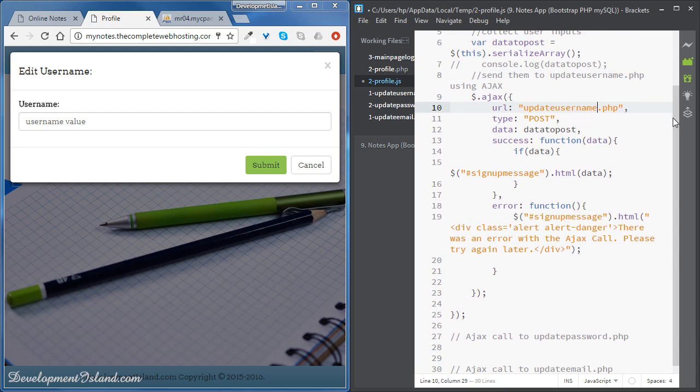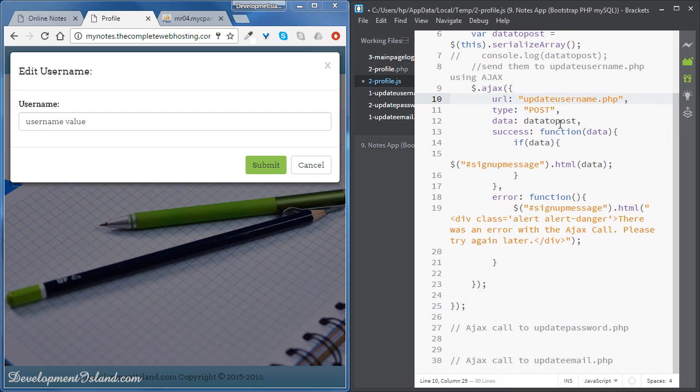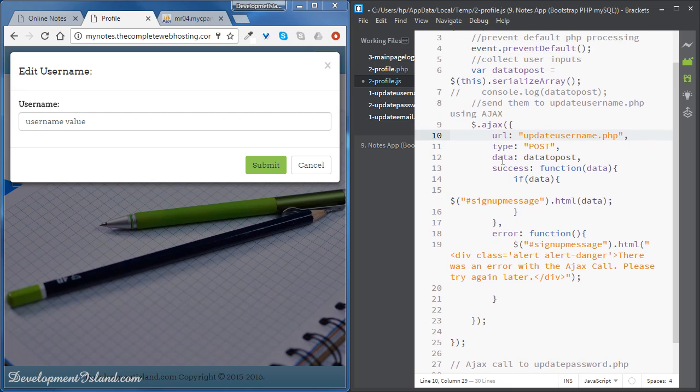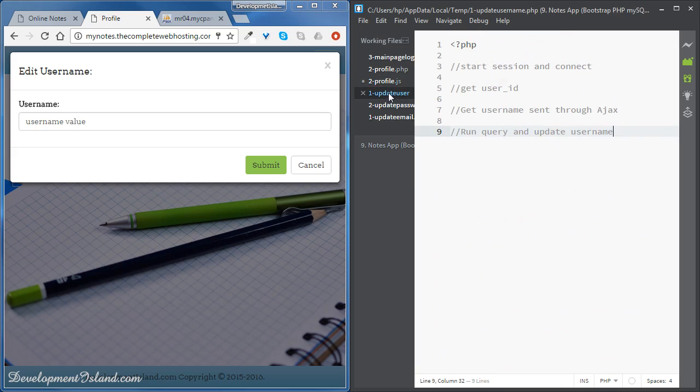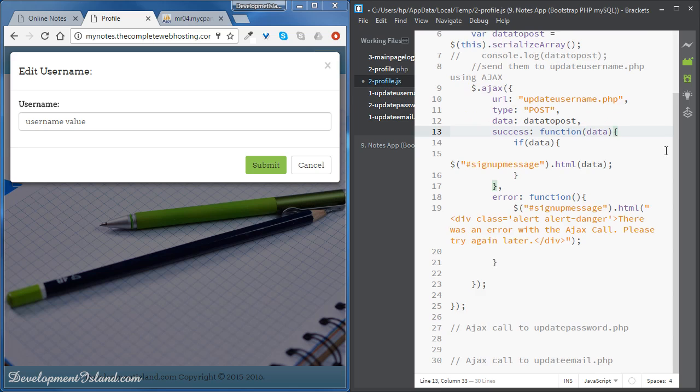We're going to use the post method. Okay. So data to post is going to go inside our parameter data. And then if the AJAX call is successful, we're going to see if this file is going to return something. So if everything goes fine and the query runs okay and the username gets updated, this file is not going to return anything. It's going to send out something only if something wrong happens. So in that case, we're going to store whatever is returned by our PHP file inside the data variable.